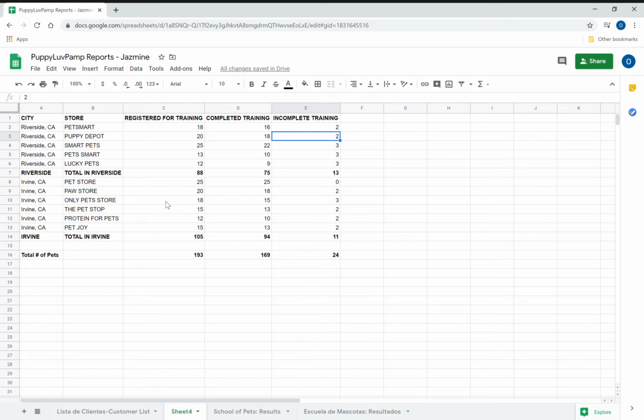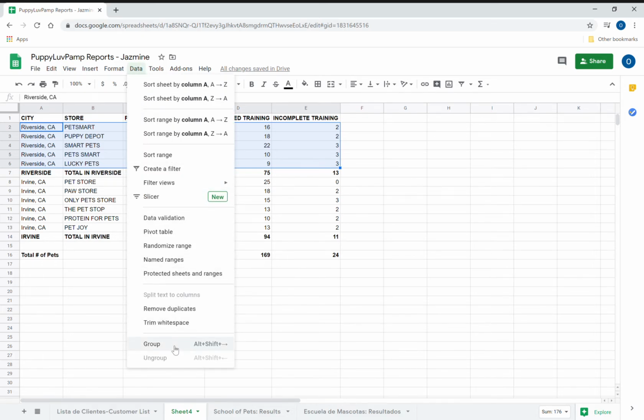But now we want to add our groupings, right? Make this table easier to read for someone that just wants a summary. So how do we do our groupings to create that summary? I'm going to highlight columns A2 to E6, let go, and I'm going to go to data and group.